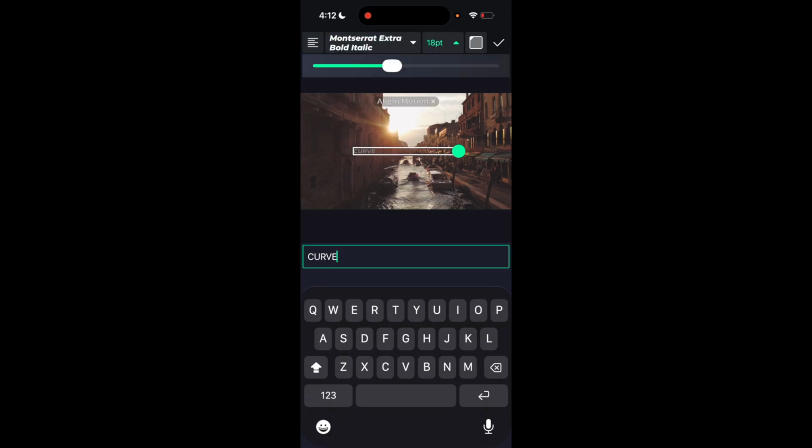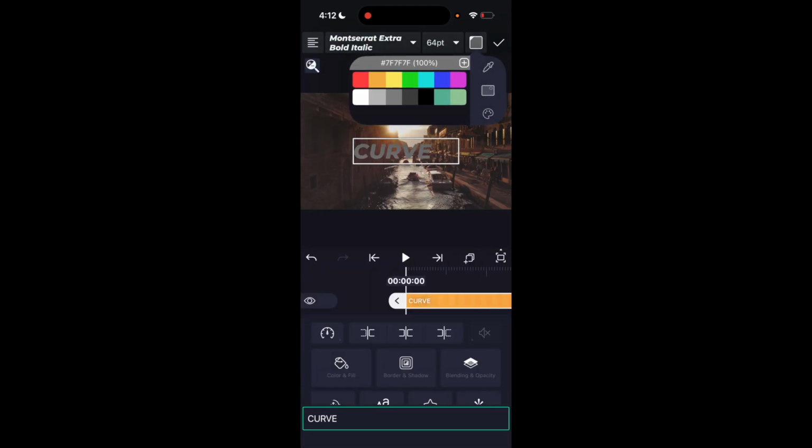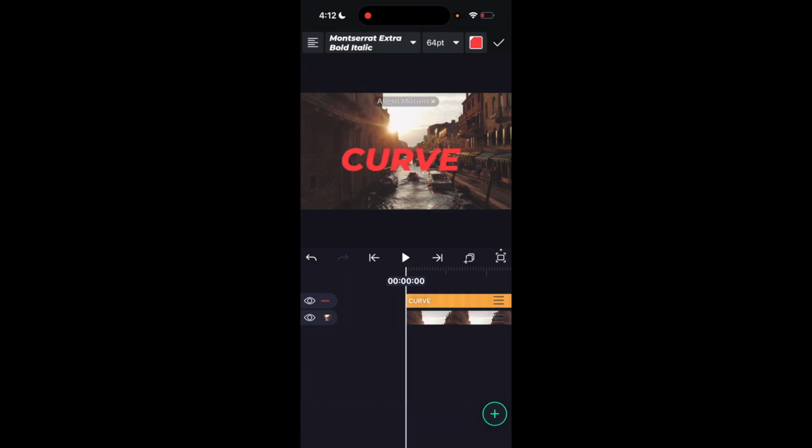I will then change the font as well as the font size, and I will go to red just like that. So once your text is selected, there's a couple different ways you can do this. Go ahead and select the text right here.